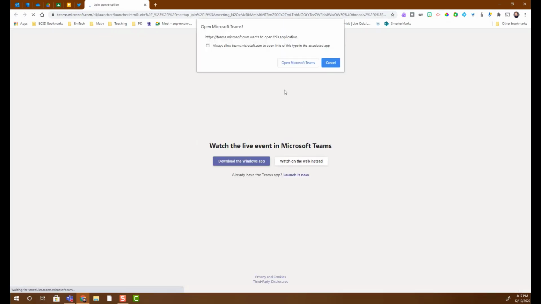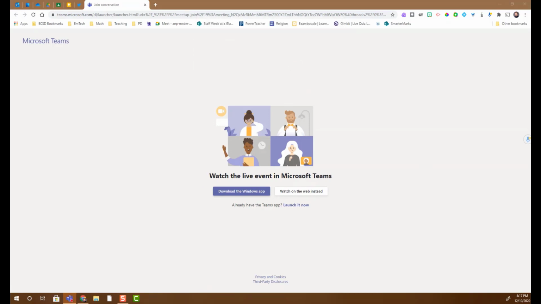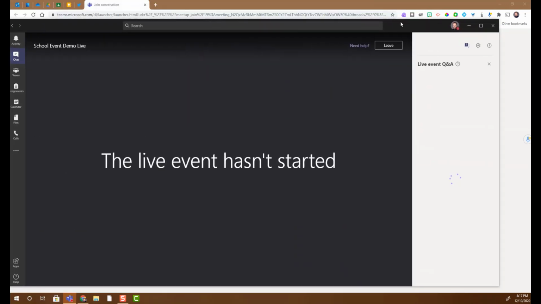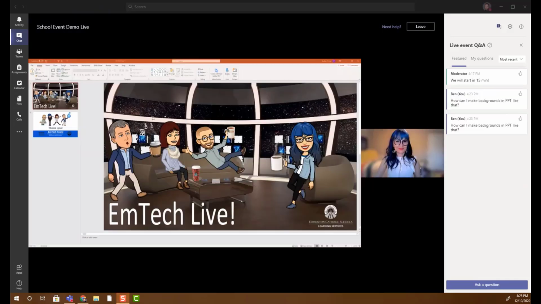But yeah, the participants access that link the same way they would, and then you can either continue in the web right here with watch on the web instead, or I can open my Microsoft Teams. Just opening on another screen here. So what happens is I am put into the lobby where I can wait, and you'll notice it says we can start in 15 minutes, and it's telling me to wait for the live event to start.